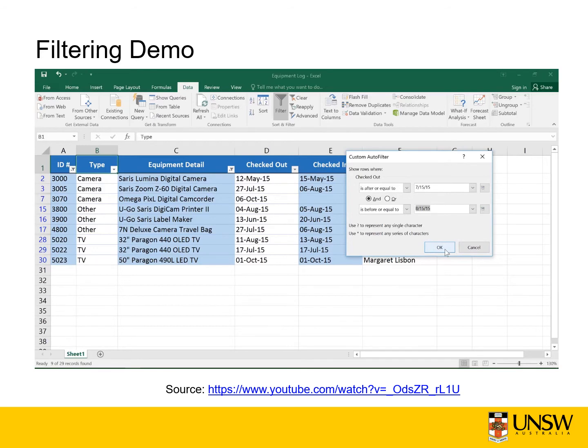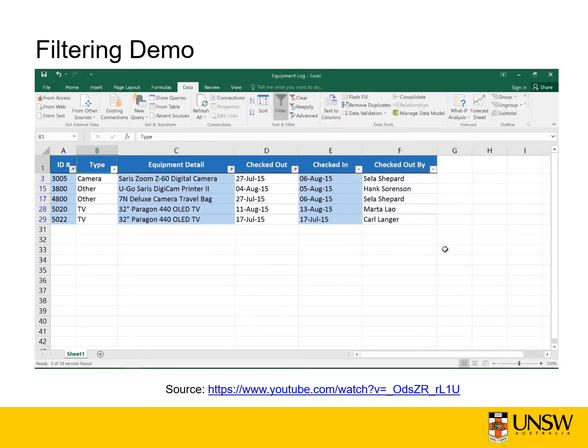Then click OK. And at this point, we have 3 different filters applied to our worksheet. So it's filtering out most of the items and just showing the ones that meet all of the criteria. If you'd like to remove the filters, you can clear them one by one like we showed you before.